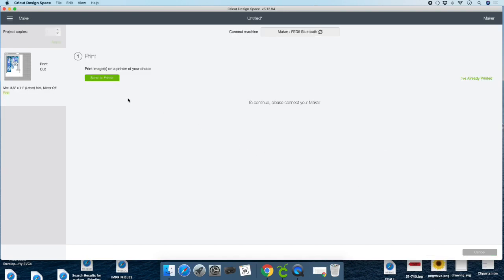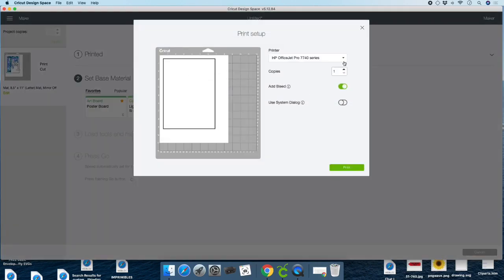Click on copy, click on continue, send to printer. This is where you select your copies. I'm going to use my wide format printer. Load your printer with your water resistant sticker paper, and you click on print.